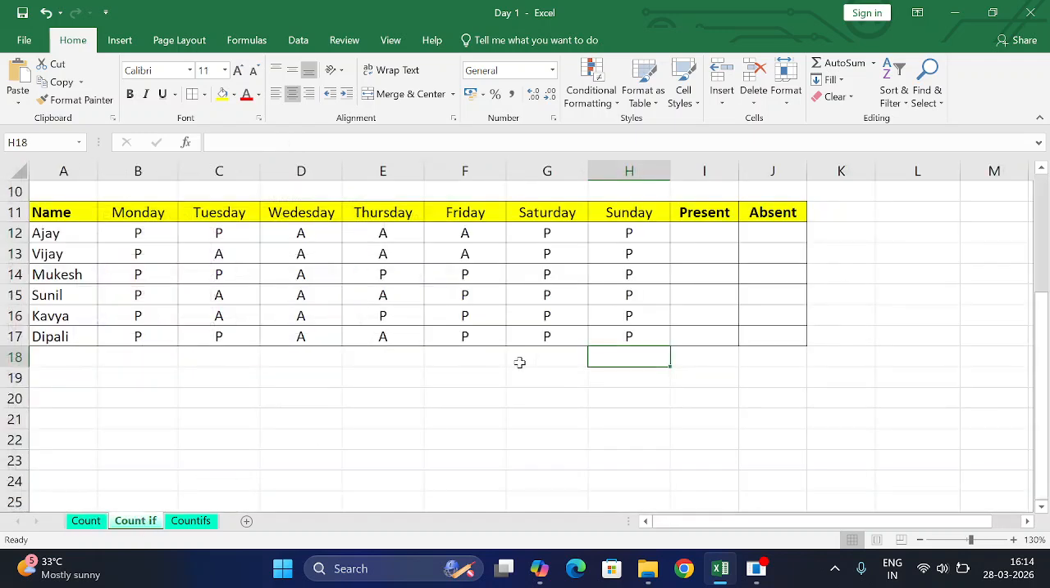Moving ahead to another function, which is the countif function. This is very important, and it gives the number based on some condition. Here we have the names, and we wanted to see the present and absent days of these students. I wanted to see how many days Ajay was present and how many days he was absent. So I'll apply the formula.